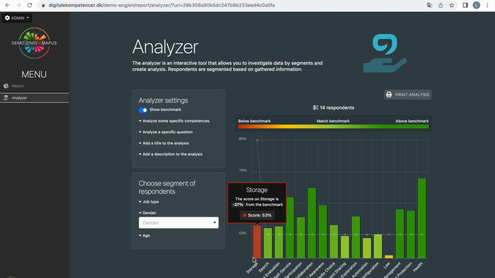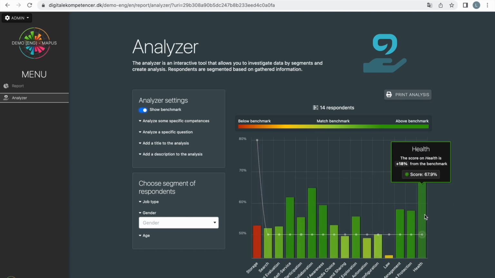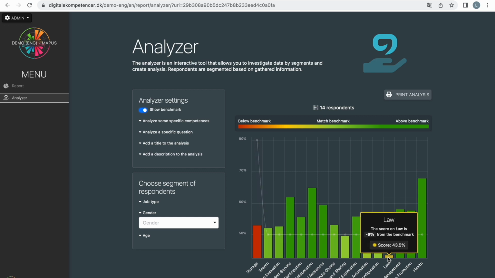And on the opposite hand, the greener it is, the more above the benchmark score the respondents are. So you can, for example, see it in the one with health. Here you can see they're 18% above the benchmark score of 50 that we set, and that makes the bar greener. We have law. This is yellow because they're 6% under the benchmark score, so that's still under, but it's not quite a lot. So you can see that on the color bar up there.